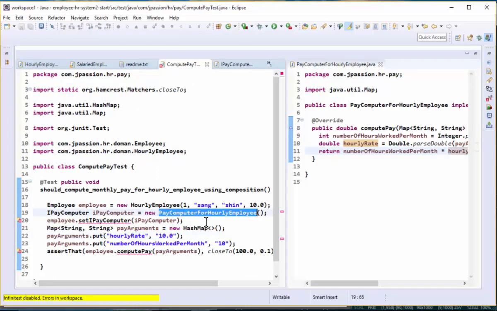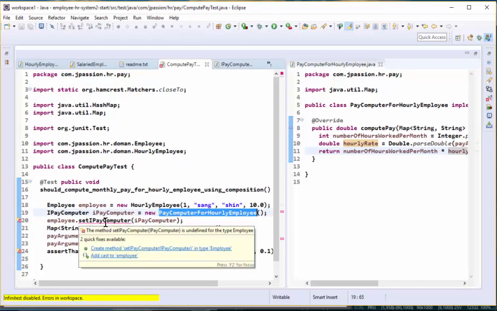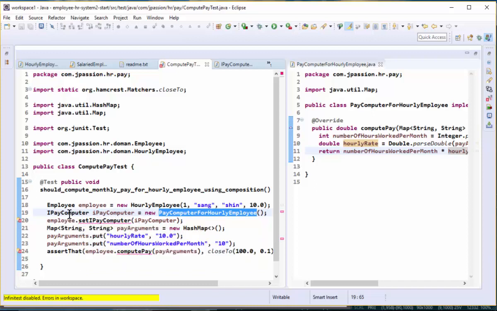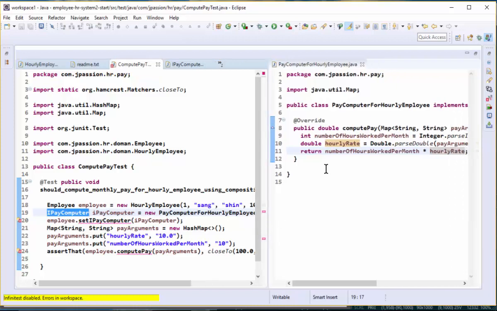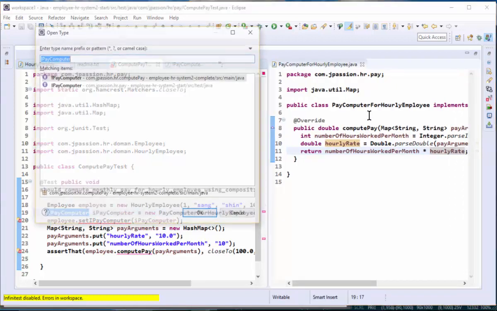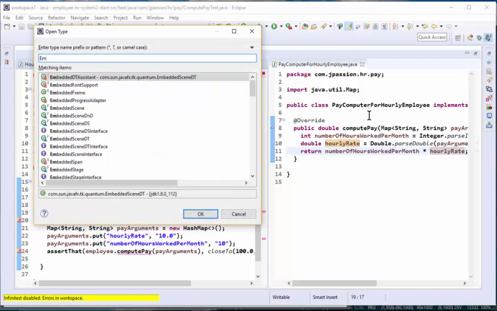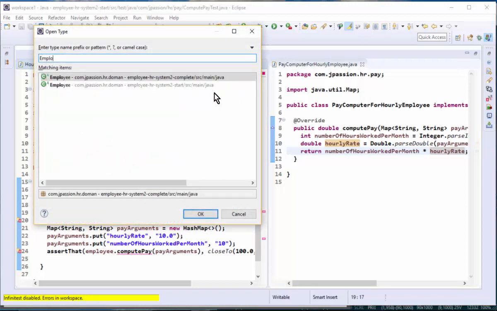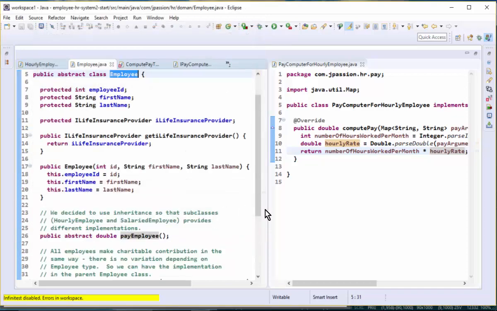We have created this guy, and it will be injected in the employee class, and we don't have this setter method, so we're going to actually have this employee setter method. First of all, the employee class doesn't have this IPayComputer either, right? So we need to have that type in the employee class. Okay, so we are going to have, let's say, type employee, so it should be start.